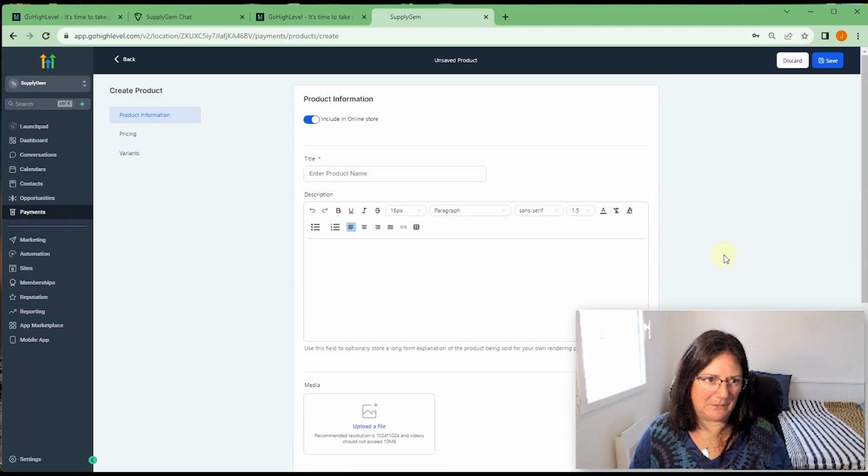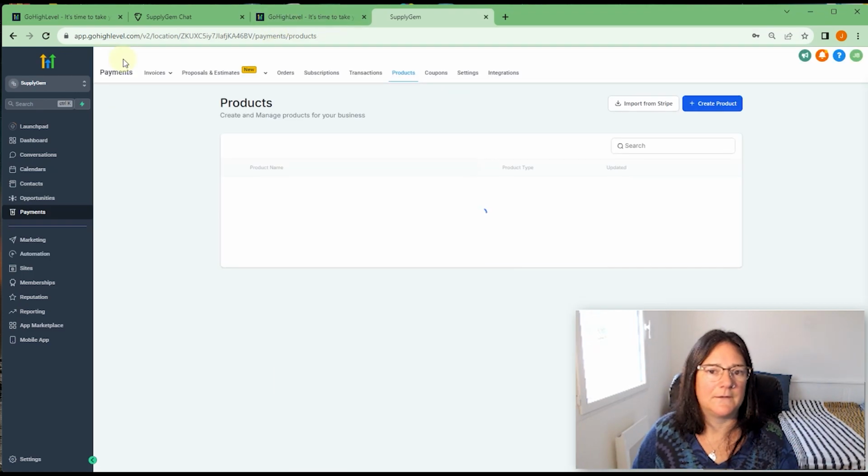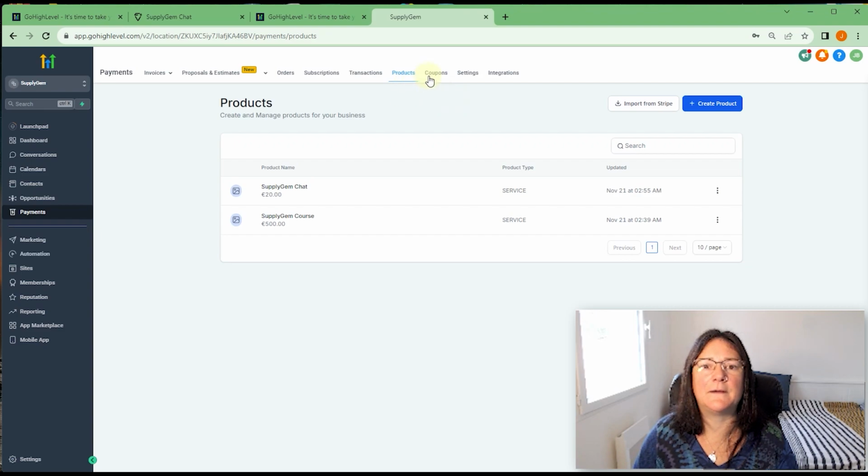So just bear that in mind as well, because if you do want to do large-scale e-commerce, you're better off going with a dedicated platform for that purpose. But like I said, for a handful of physical products or digital products, it's absolutely fine. So just heading back there. What else have we got?